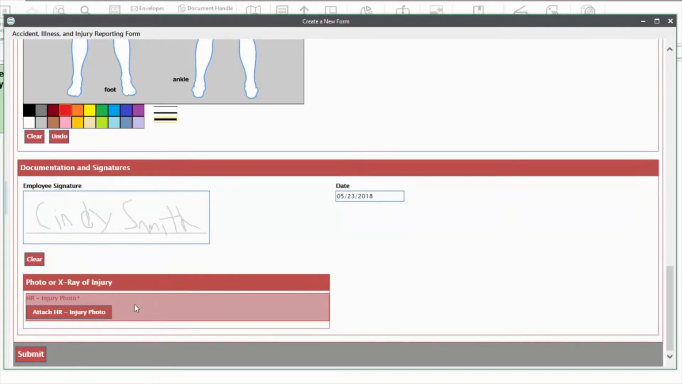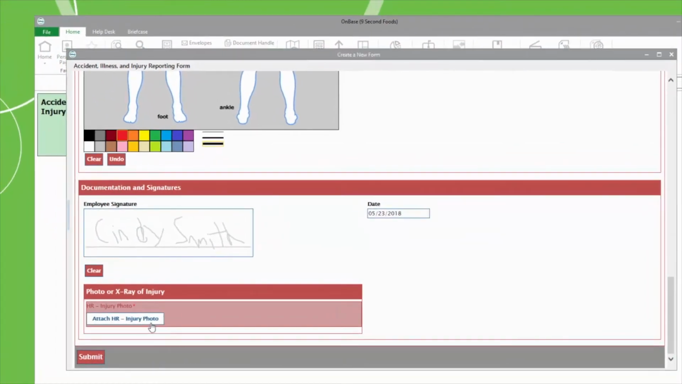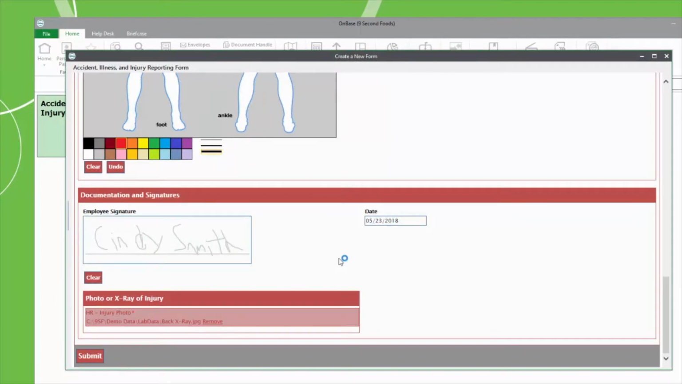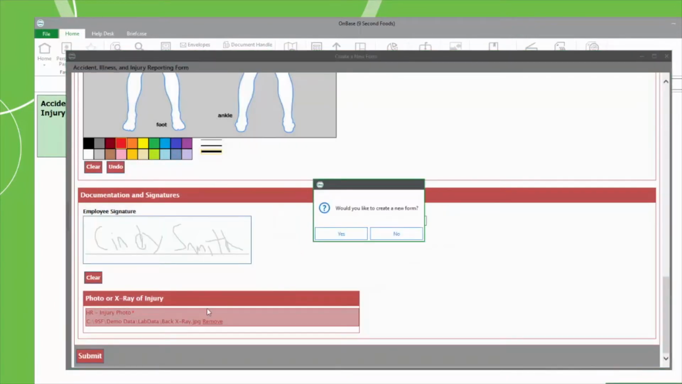Finally, I can attach photos of the injury like pictures of bruised areas, X-rays, or other documentation depending on the situation. In this case, I'll upload a picture of my X-ray. Now I can submit the form and even create another one if needed. For our purposes, I am done, and I can close out of OnBase.